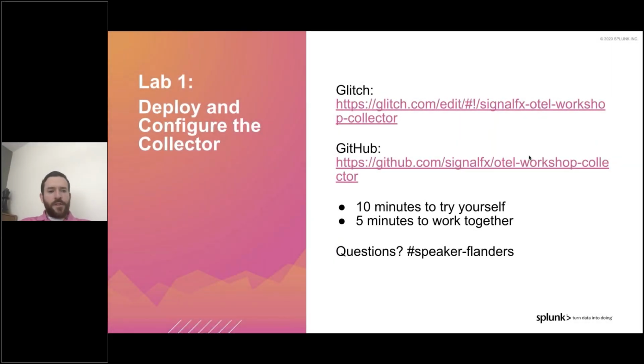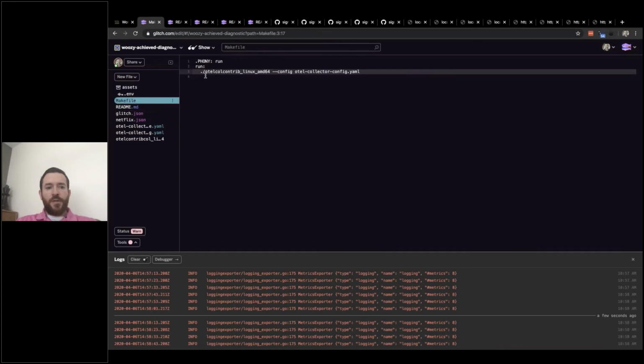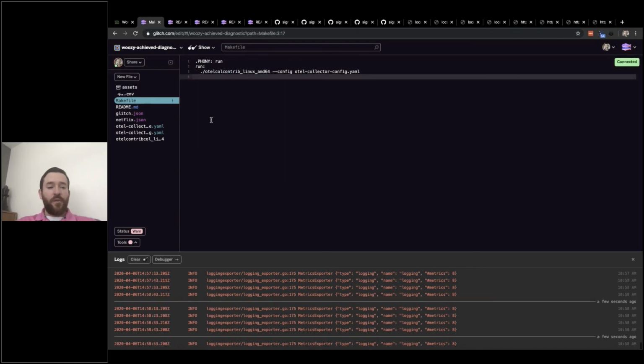Hey, just a quick note, folks. Someone just pointed out correctly that the makefile actually has the wrong link to the binary. So just heads up, you should be using the OTel collector contrib one. I think it doesn't have contrib by default. So just a heads up if you're running this locally with the makefile, make sure you use the contrib one. Also worth noting that only the Linux binary is added here.